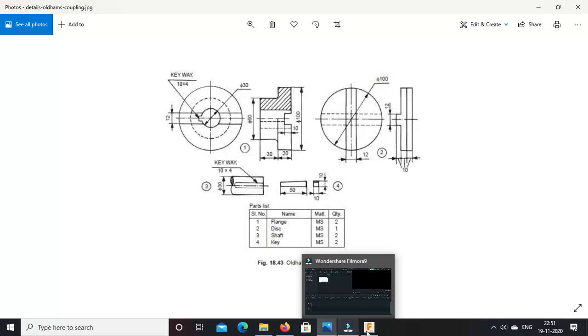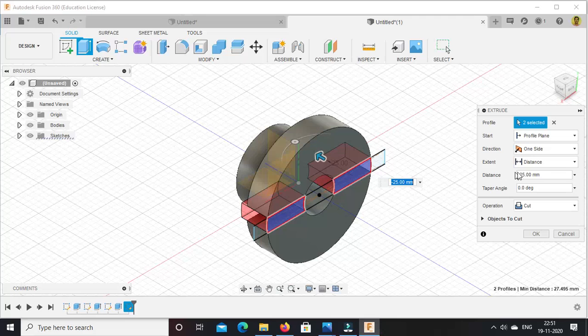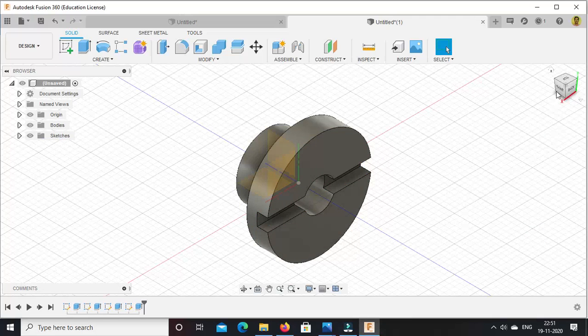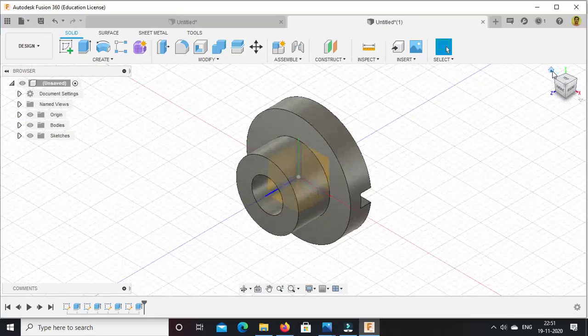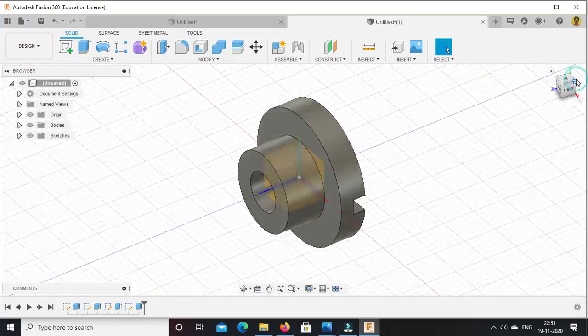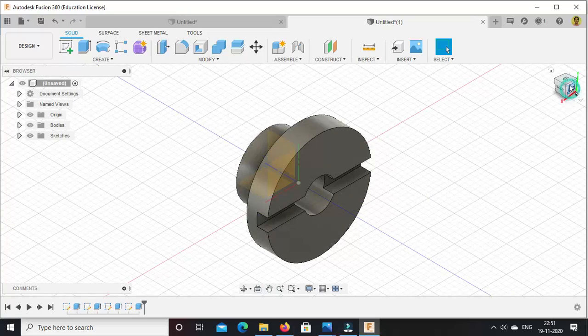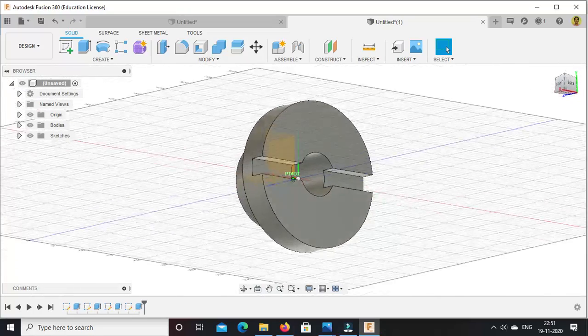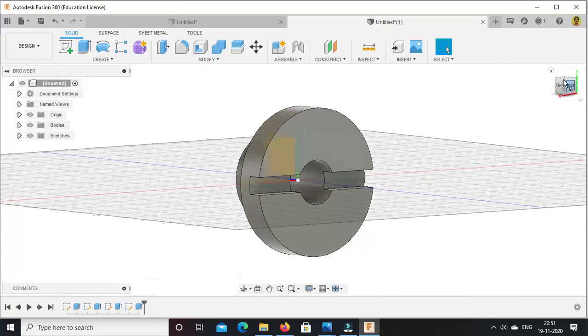So distance or extent is minus 10. Okay. So this kind of circular recess will be created. This is a circular recess that we have created.